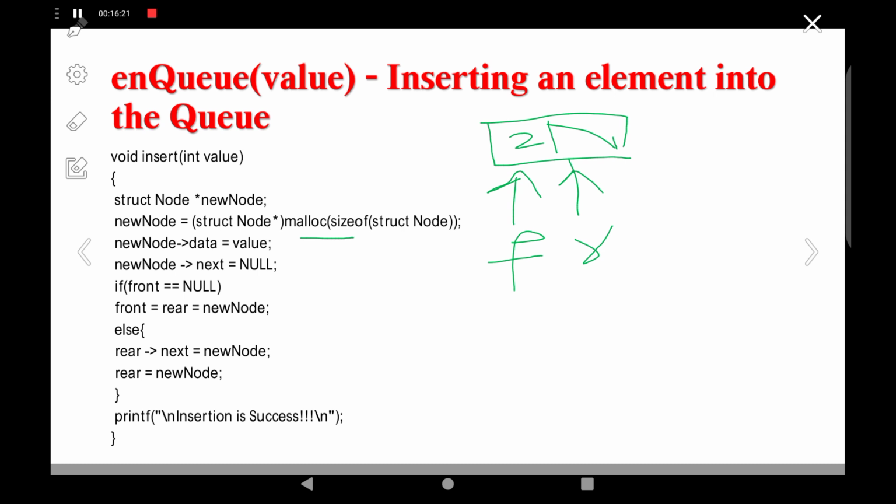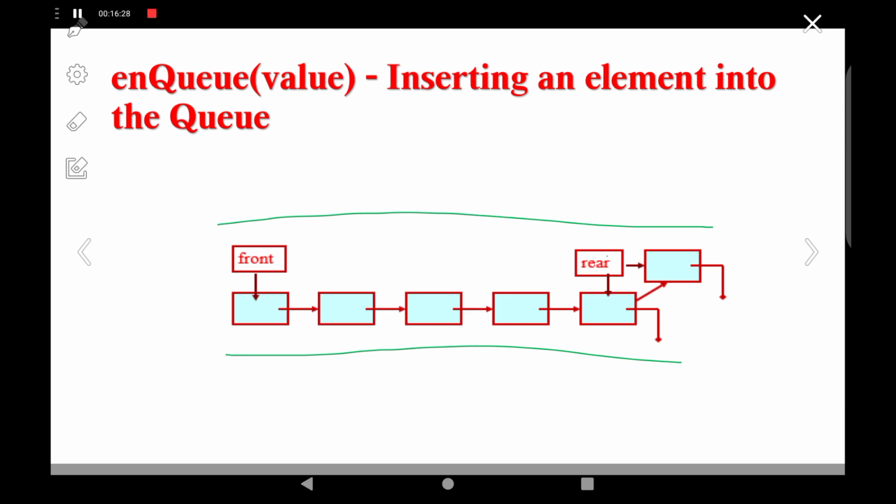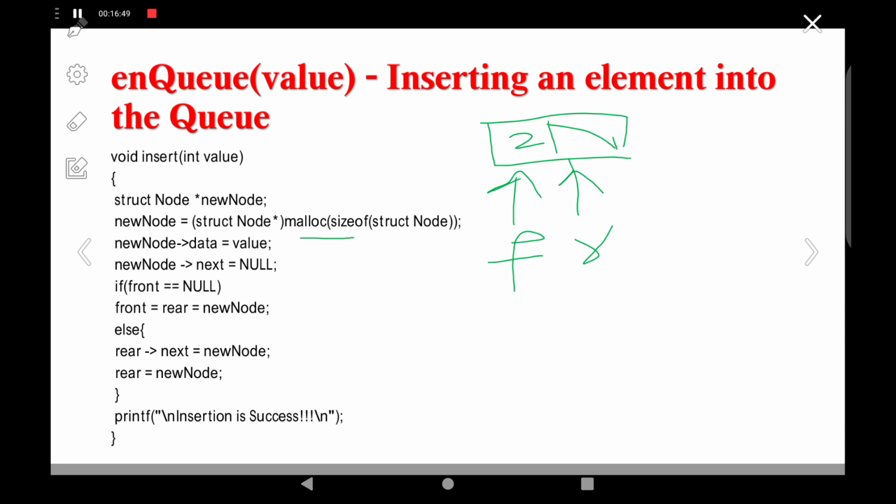Else, that means already some nodes are existing in the linked list. Then what will happen? Rear implies next equals new node. So here in the given picture, already some nodes are existing in the given queue. So the next pointer of the rear will point to the newly inserted node here, and this will become the rear pointer. Okay, rear equals new node. So insertion is successful. In this manner the enqueue operation will be performed.